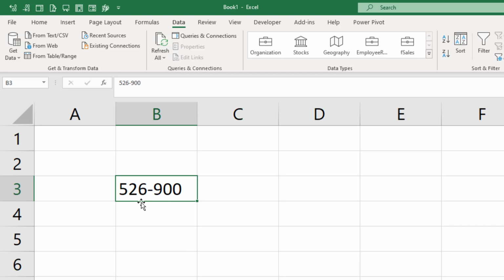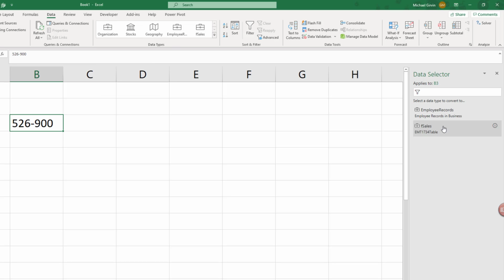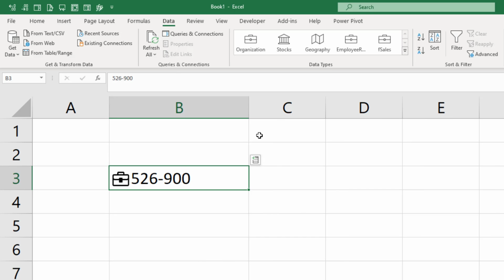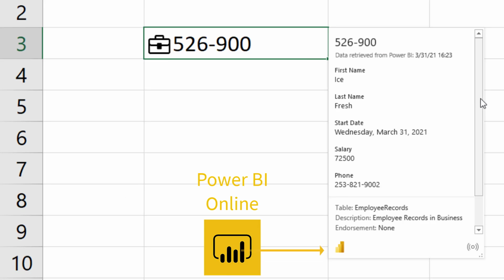We have an employee ID, and we need to look up the record for this employee ID from the business that we work for. Well, luckily, we've already set up in Data, Data Types, Organization. When I click over here, we've set up a data type. And when I click the employee records, the entire record for that employee is stored in the cell using data types. If I click the card icon, it shows me all the information for that employee.